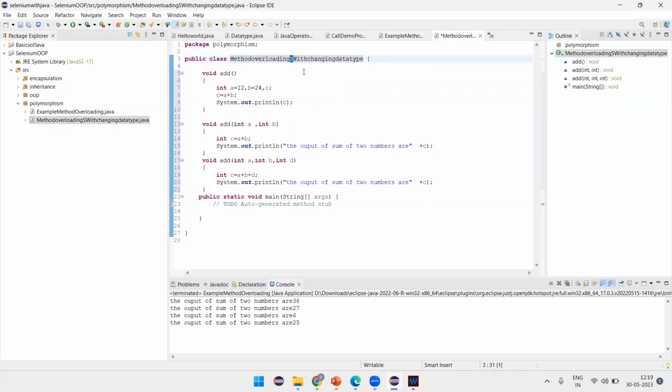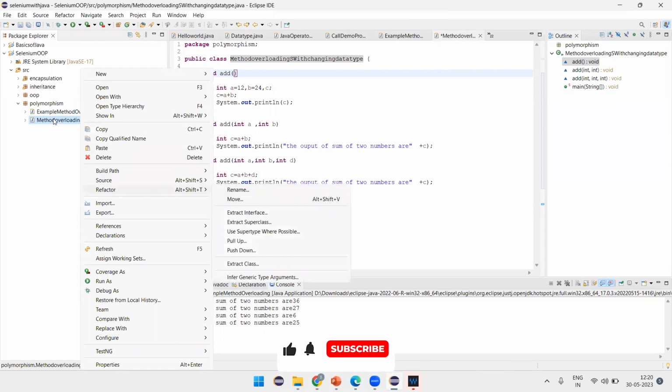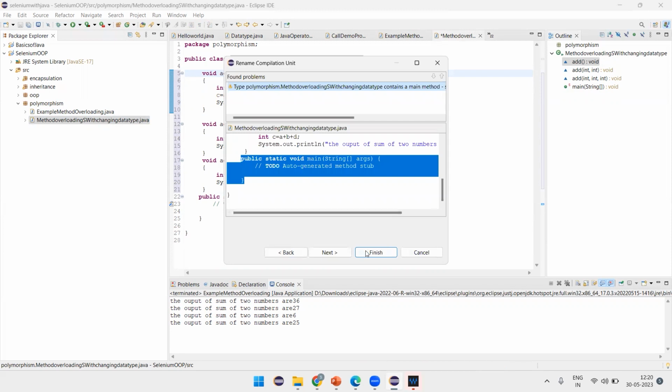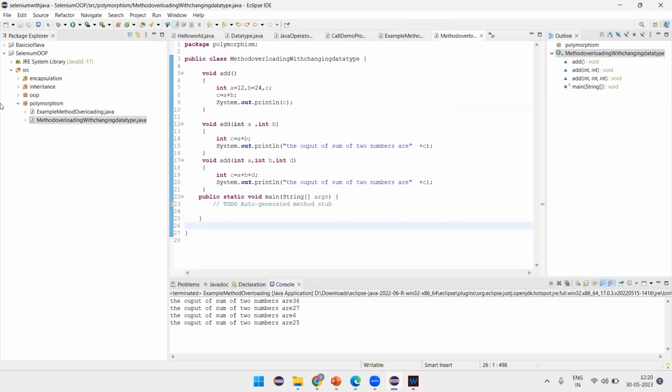The s is a typing mistake. If you want to rename it, what you have to do is right click on this class name, then there is Refactor, then Rename. Here you can rename. Method overloading, remove the s, so we are changing it. Okay, finish. The s is removed. So in this way, you can rename if there is any typing mistake.